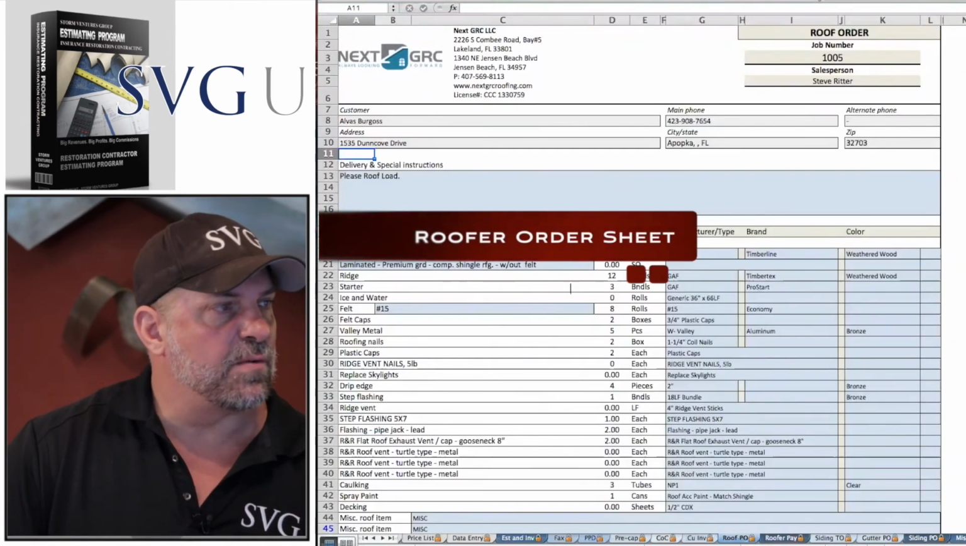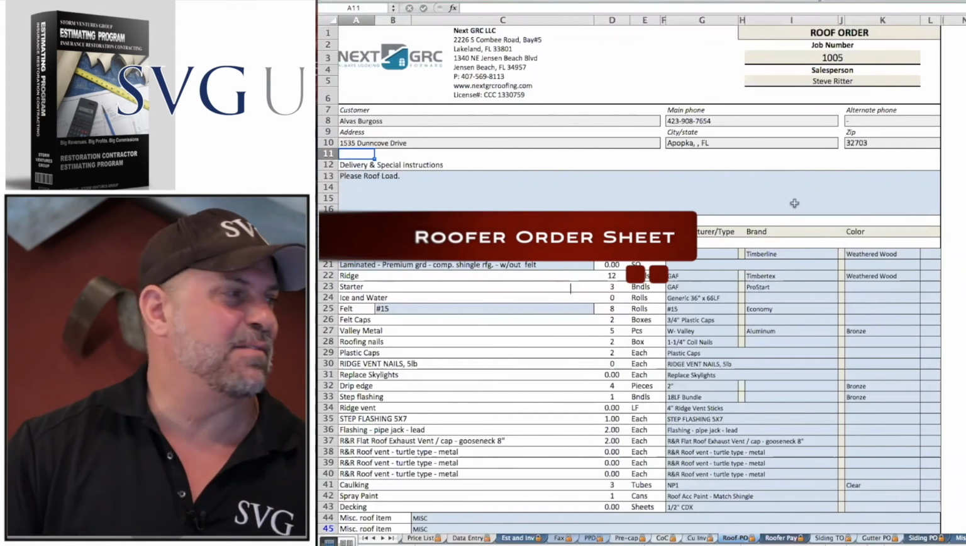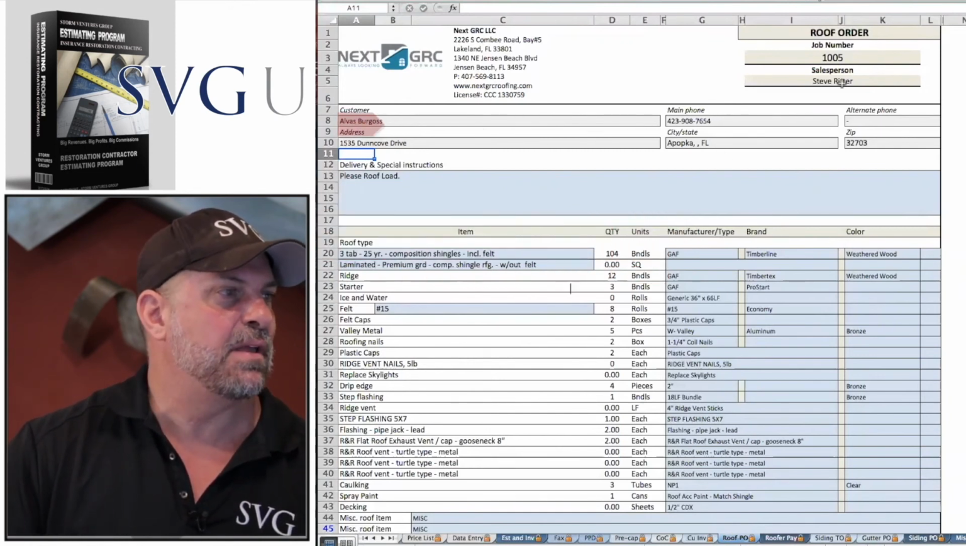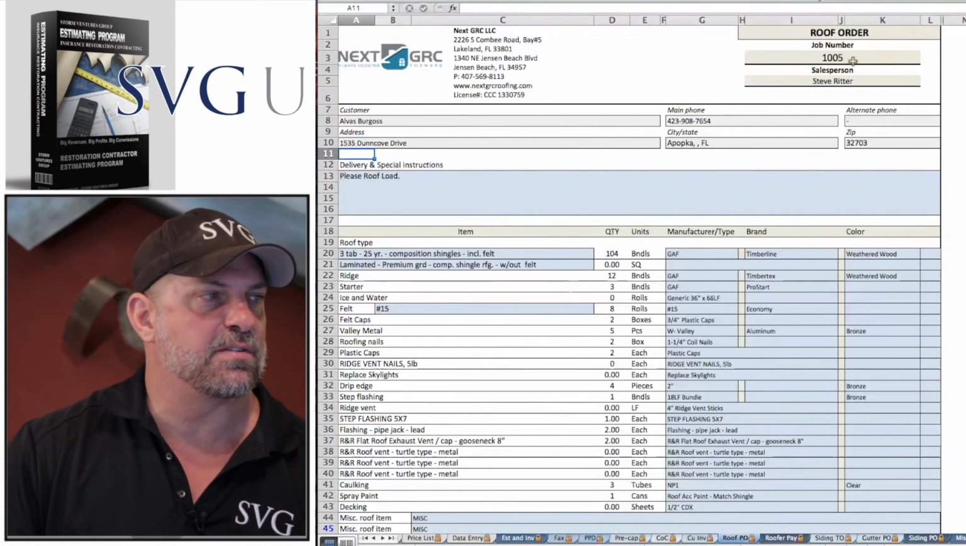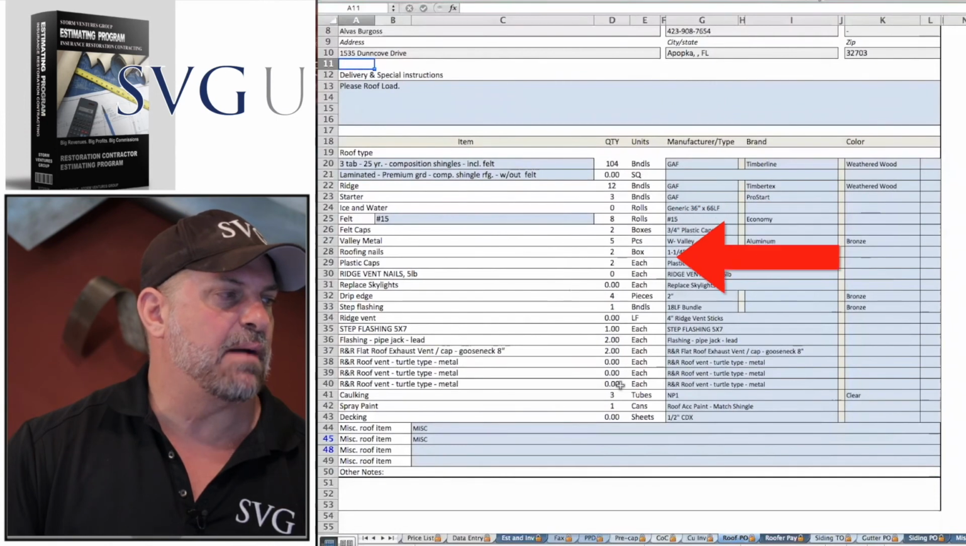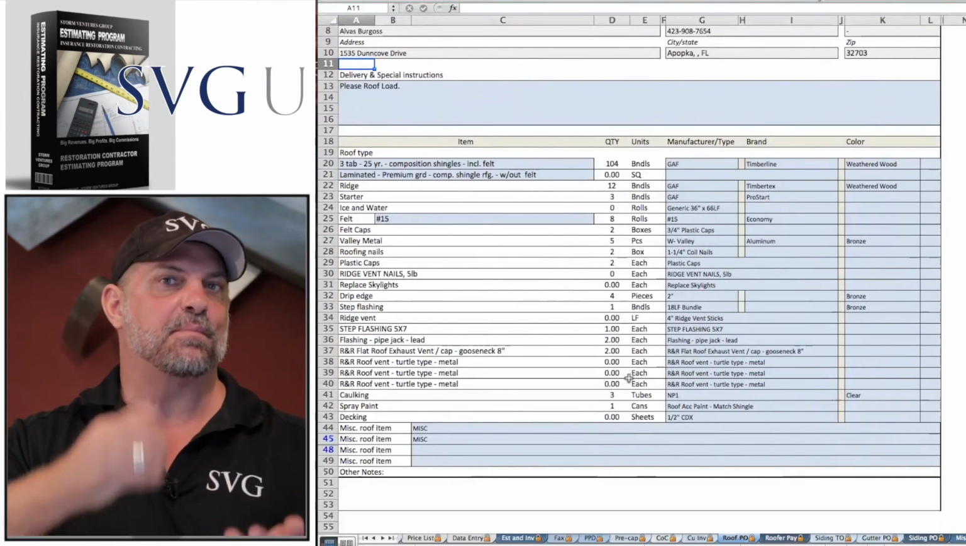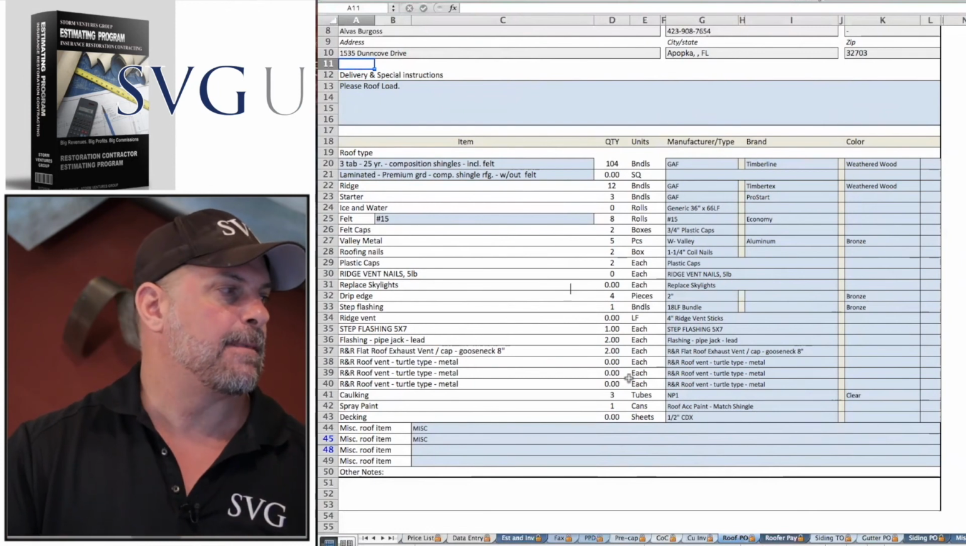So guys, let's take a look at the roof order sheet. Where's this information coming from? Well, it's auto-populated from that initial data entry point: your name, your production manager, job numbers, your salesman. All your specs from your pre-cap auto-populate to your roof order sheet. So now you're ordering a job based on a pre-cap to really control that profit margin.